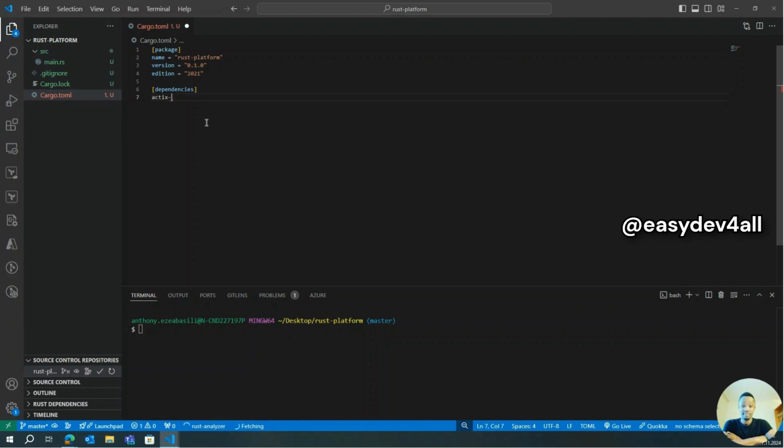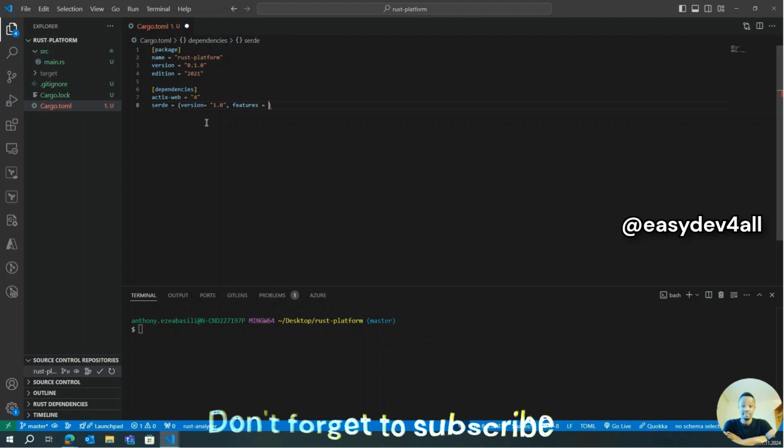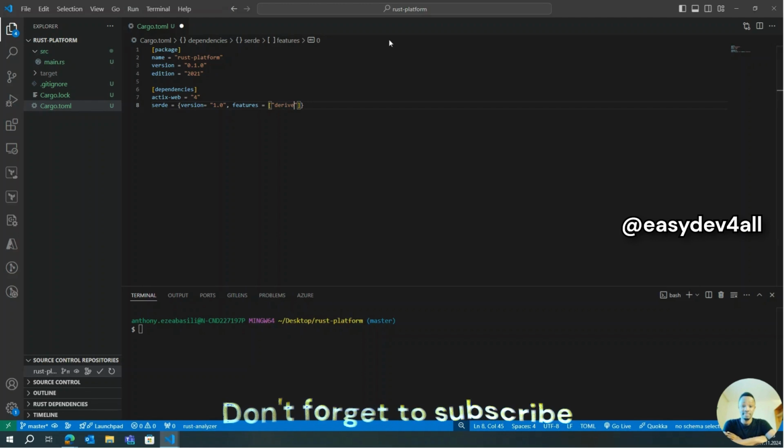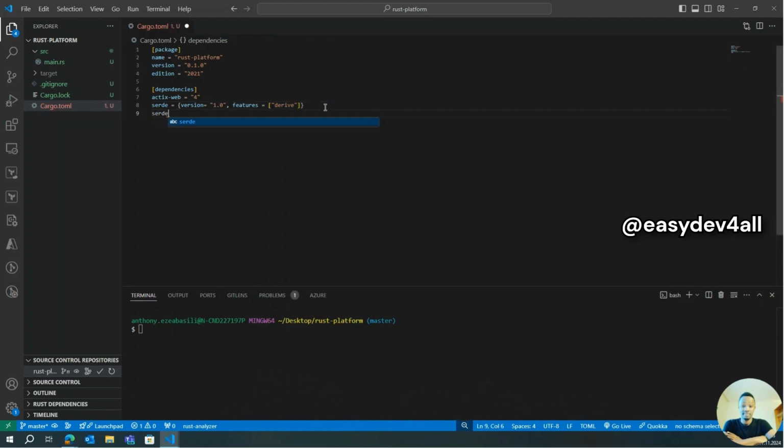So I would need to bring in my dependencies. Actix Web, I would need version 4. Next, I'm going to use Serde because I'm going to be doing some serialization, so version 1.0. And for features, I think my IntelliSense is no longer working, I have to check to see what's actually going on. Okay, so I need the derive feature. I also need serde_json, and for this, I'm also going to use version 1.0.